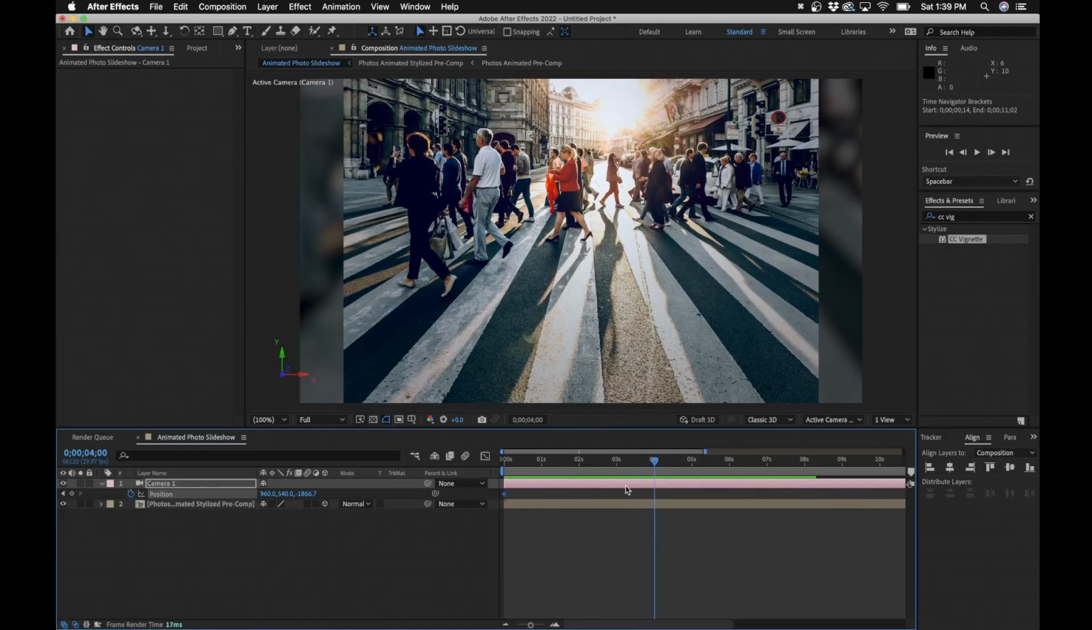So if we remember when we first animated these layers, it fades out 4 seconds in, and each photo is only 5 seconds long, and it starts fading out at the 4 second mark. So what I'm going to do is animate the position specifically at the 4 second mark.